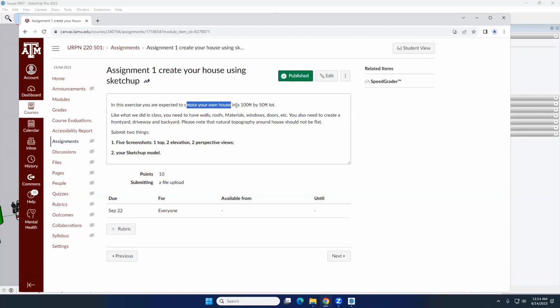So you want to create your own house, but this time it's a 100 by 50 lot. Previously, we had a 150 by 60 lot. Okay, it's a little bit smaller. Like what we did in class, you need to have walls, roofs, materials, windows, doors. You also need to create a front yard, a driveway, a backyard. And also, please note that the natural topography around the house should not be flat.